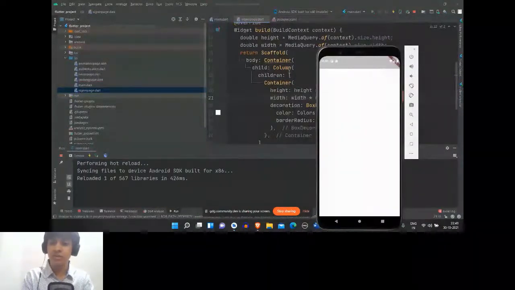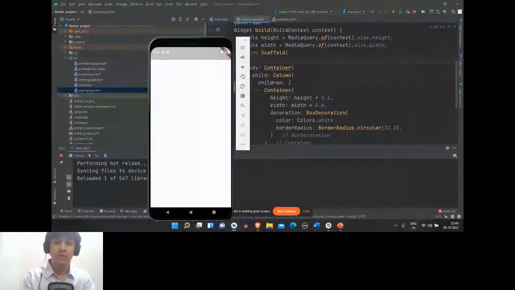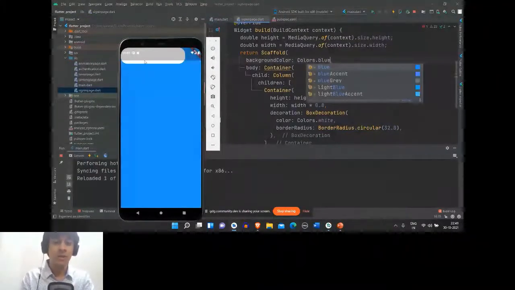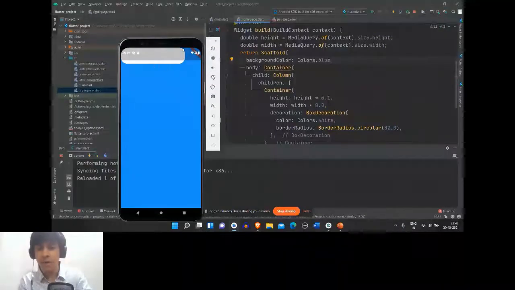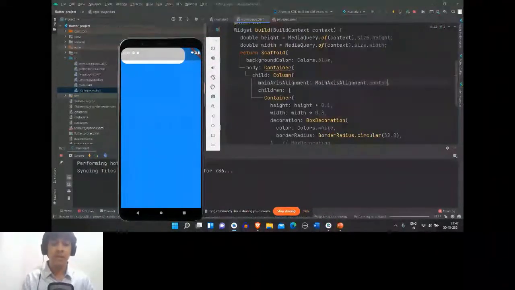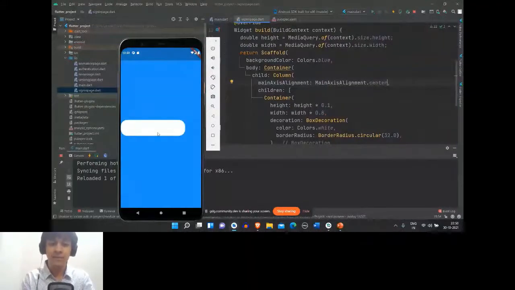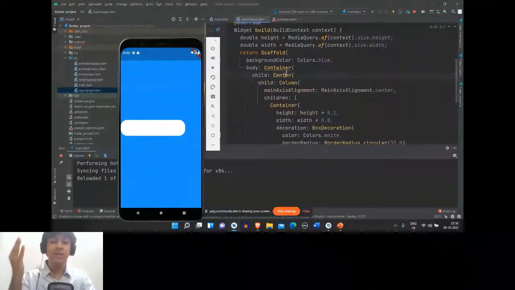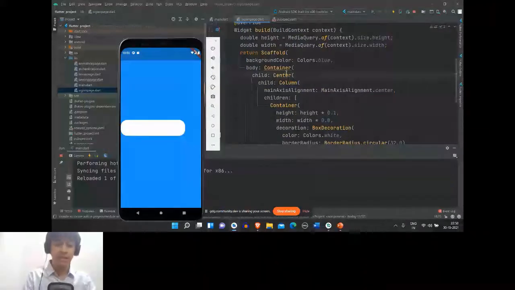Okay, let's change the color of the scaffold background. Let's change it to blue. Colors.blue, and let's hot reload. So as you can see, it's up above, in the top left corner. So I can just change that, like we saw, MainAxisAlignment.center, and boom, you have it in the center. And if you wanted it centralized in terms of width, you can wrap the entire column widget with the Center widget, and now it is in the center.